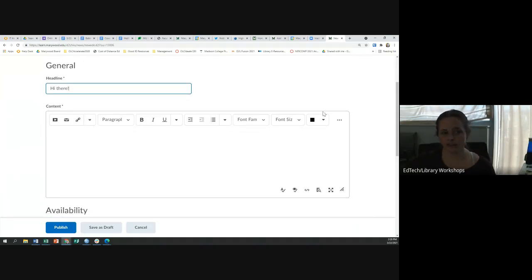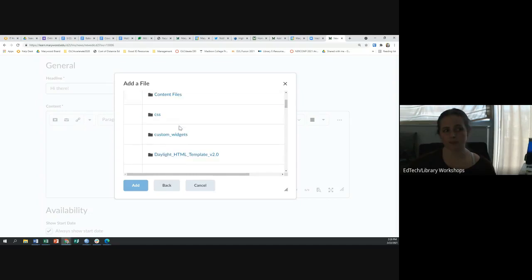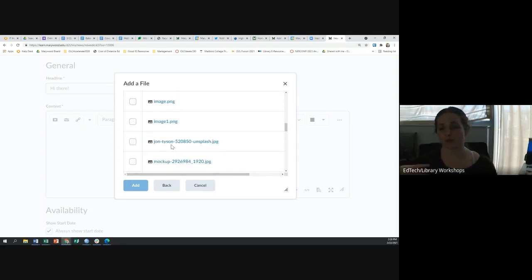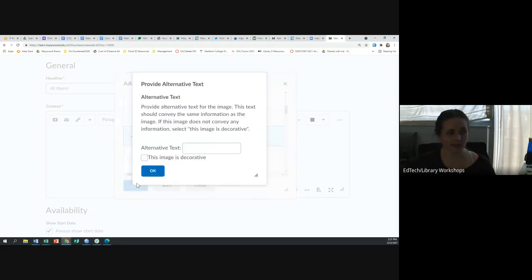Now the content area, you'll see there's a couple things, like you can add images. You can add images directly from your computer. You can add URL images. If you have images elsewhere in your course, they're saved in your course offering files. Anytime you upload something to your course, it puts it in your course files. So if you wanted to use an image that you already uploaded somewhere else or use it again, you can come in here and find it and say, oh, that's the one I wanted. I have no idea what these are.